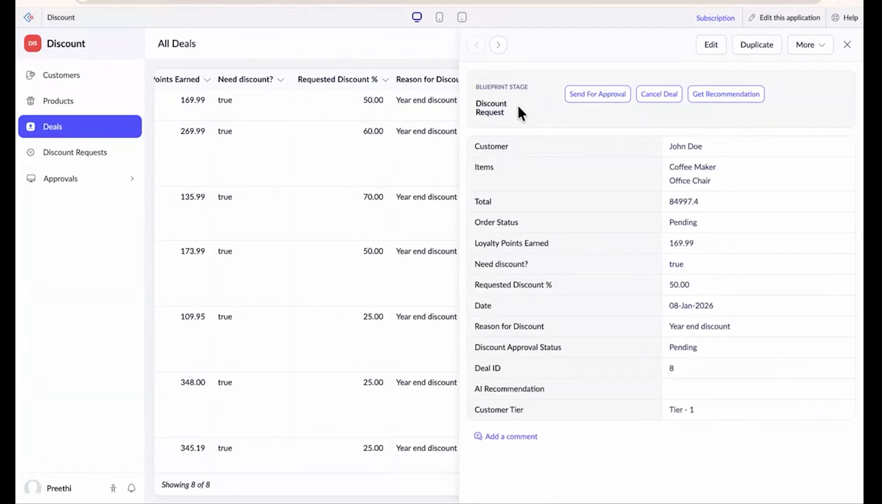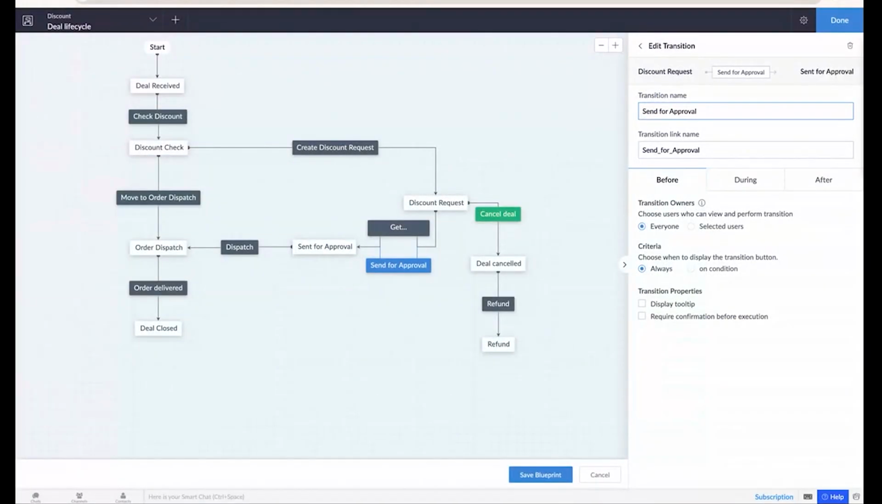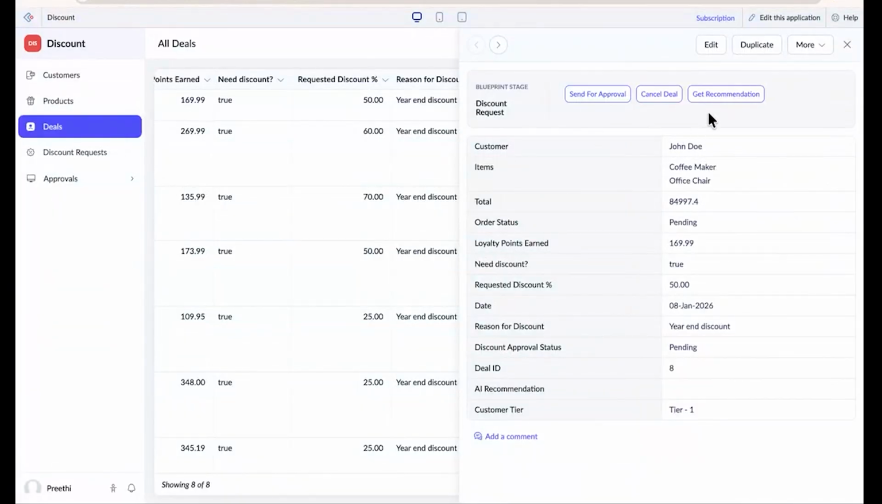And the next transition is, before moving from discount request to send for approval stage, you can perform two different transitions. One is you can get the recommendation from the AI. Once you get the recommendation, depending upon the evaluation the AI is making, you can send it for the approval. So now let's talk about what is written behind this particular get recommendation.